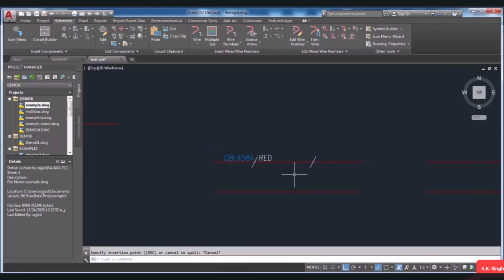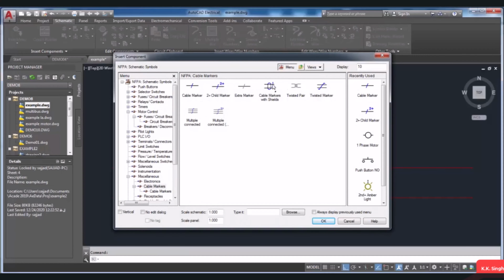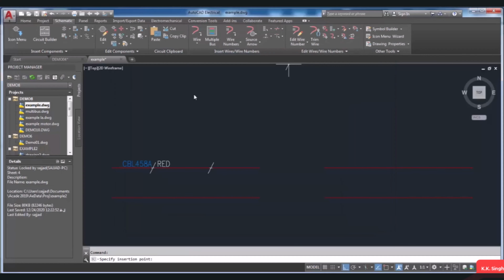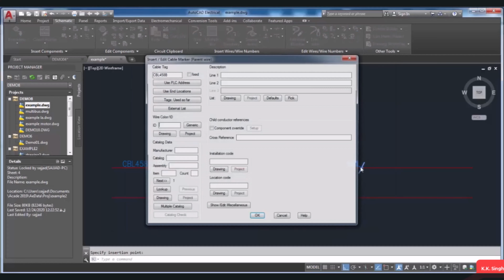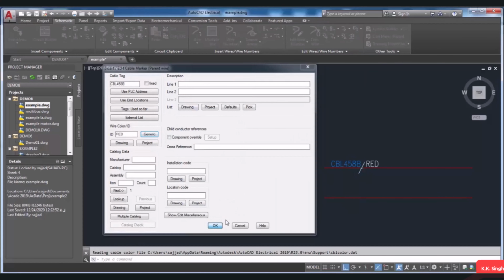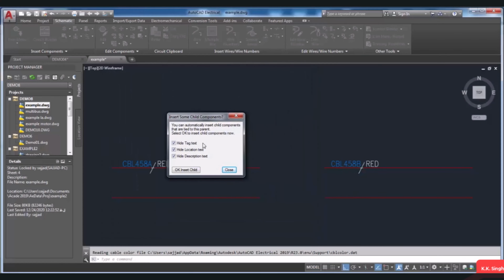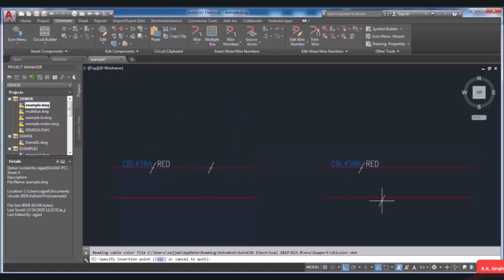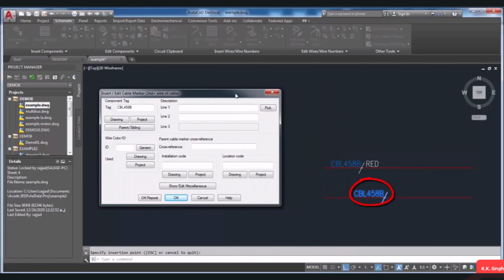Let's see another example. I'm going to repeat the procedure for another wire, so just click on the cable markers 2 and repeat the previous way. Insert the cable marker. Then you will be prompted to insert some child components, not in this part. If you intend to show the cable tag, just unhide the text, click on the Insert Child button and finally insert the child cable marker. Well, as you can see, the tag will be displayed next. Press Escape to exit the command.